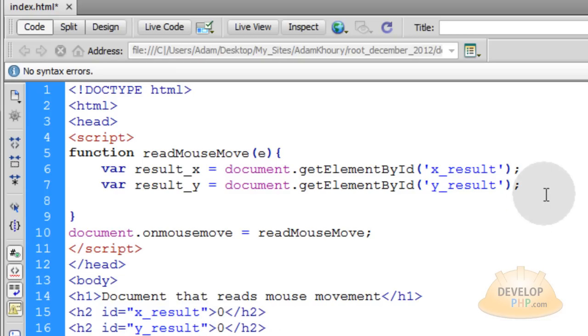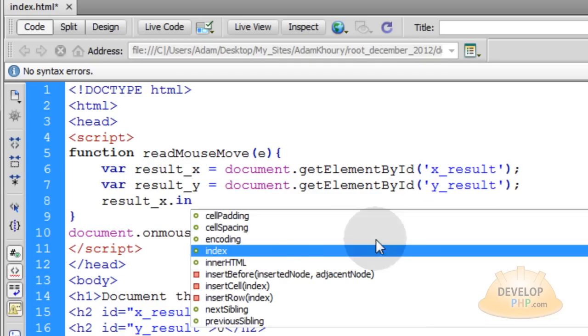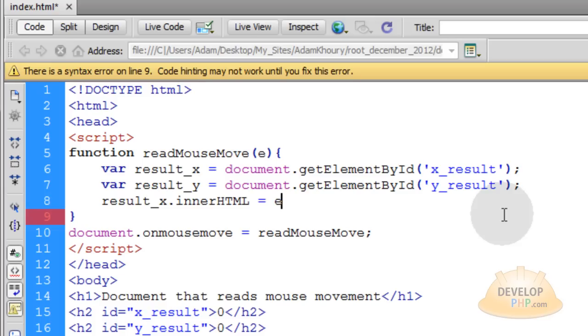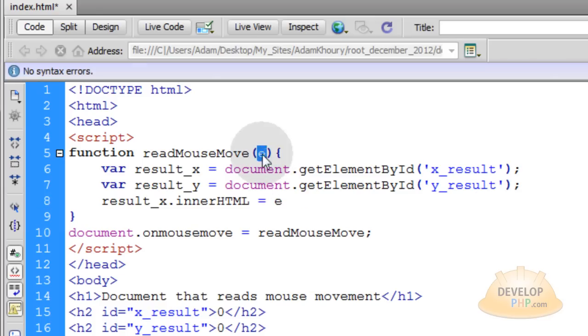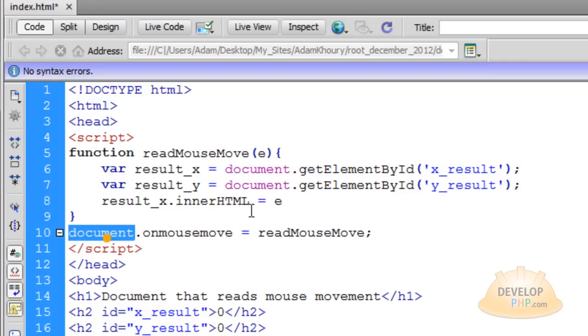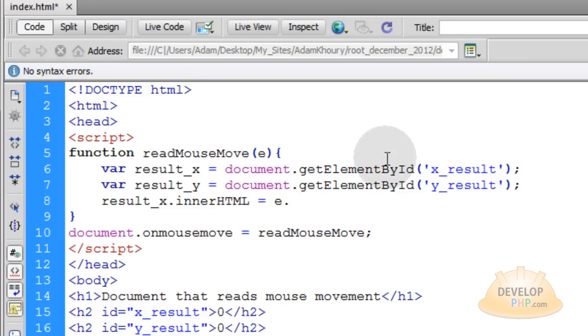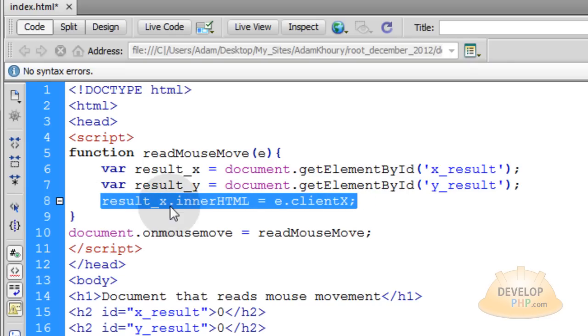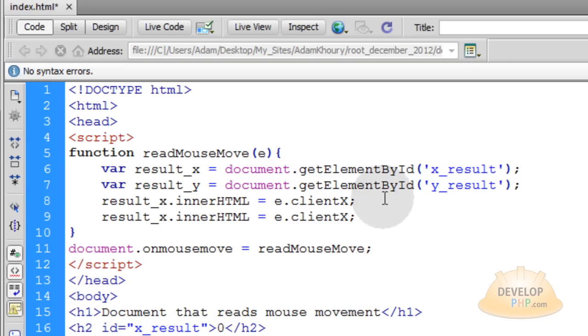Now all we have to do is adjust the innerHTML properties to read what the mouse coordinates are. So let's take this one, let's do X first. Let's say resultX.innerHTML is equal to e, which is this event that we are referencing from the onMouseMove of the document, e.clientX, semicolon. And now you can just highlight that line and do the same thing for the Y plane, or the Y position, .clientY with an uppercase Y.